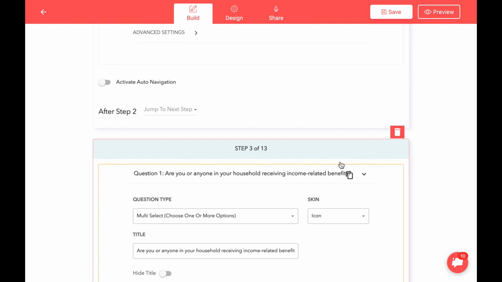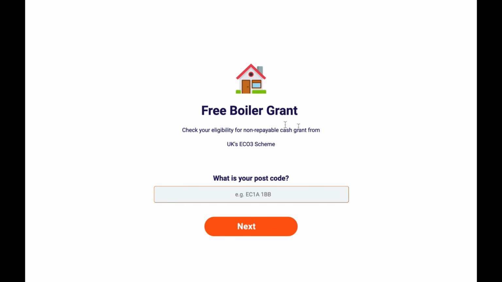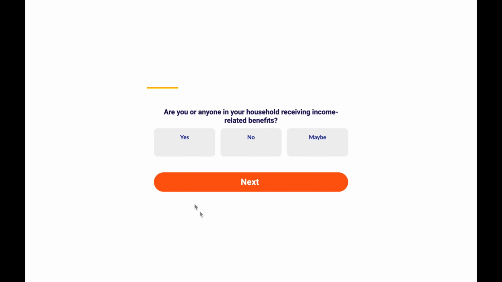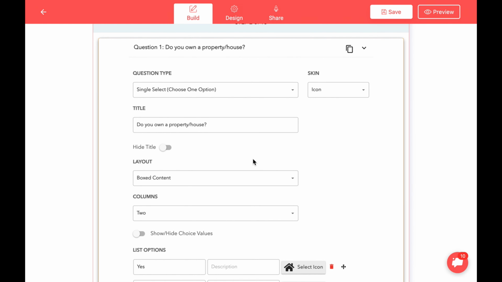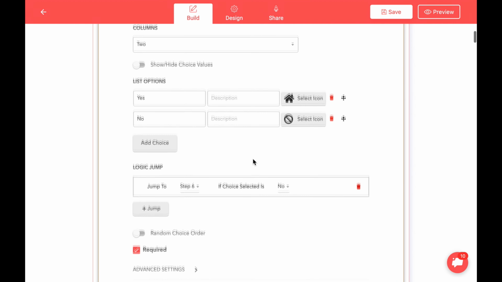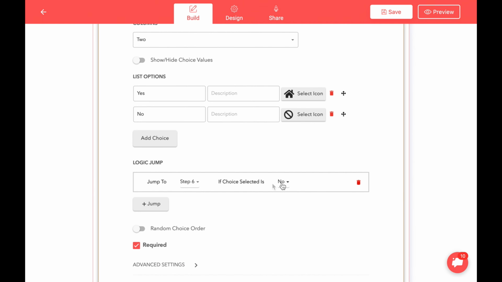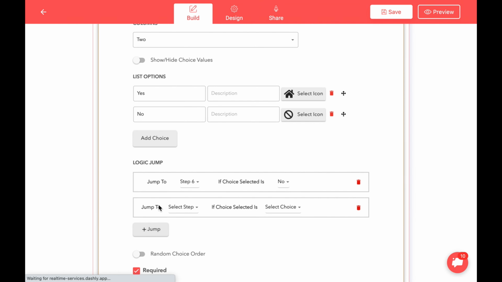So let's preview the form. This is my first question. Let's say next, and this is directing me to third step. This is my single select question, and this is the logic jump. Here I can add more than one jumps. So let's say I jump to step 6 if choice selected is no. So I can add more than one jumps here.